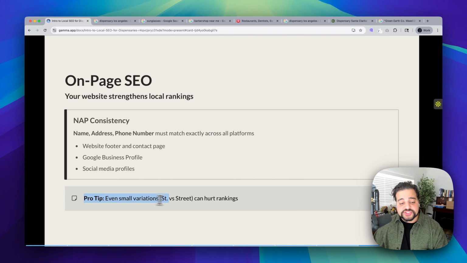And also even small variations, right? Putting street period versus spelling out street fully, it can hurt your ranking. So just make sure it's as exact as possible. And match it across all platforms. So your Google business profile should match your website, and it should match your social media profiles as well.